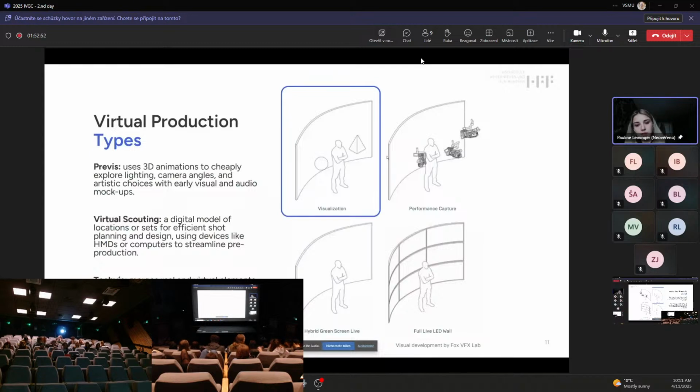So there's the whole concept of visualization, which is a great part of it, and which I am focusing on, especially Previs, which uses 3D animations to cheaply and very roughly explore lighting, camera angles, and artistic choices with early visual and audio mockups.